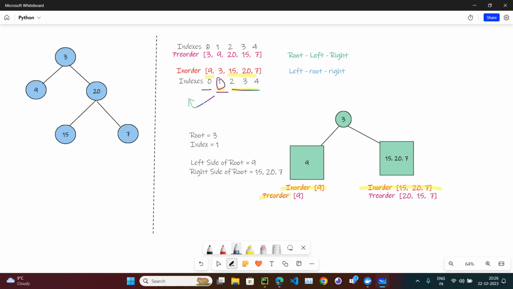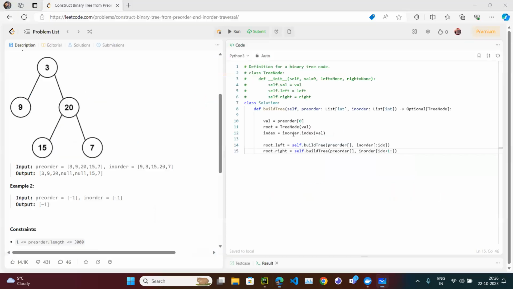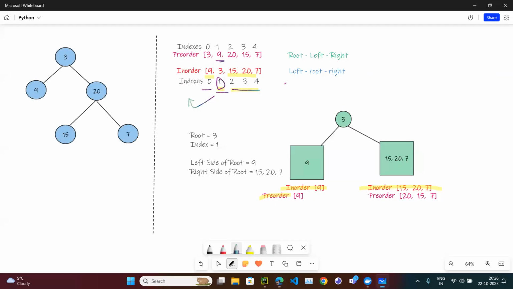Pre-order one is already done. So we have to start from the next element. But how many elements do we need to take, because the root is already done?